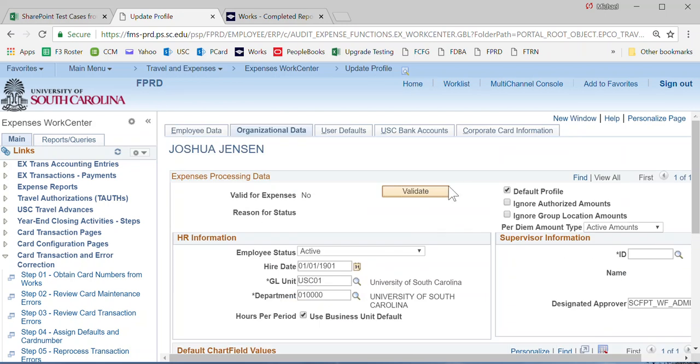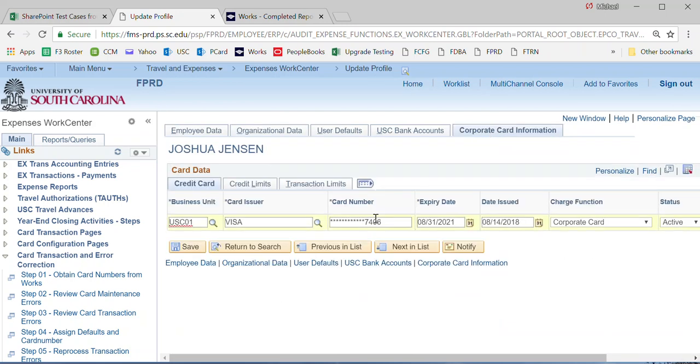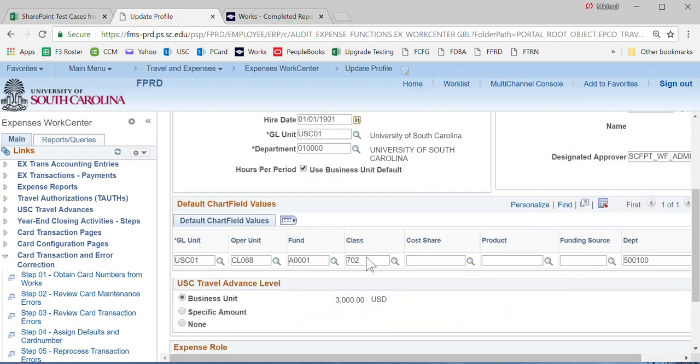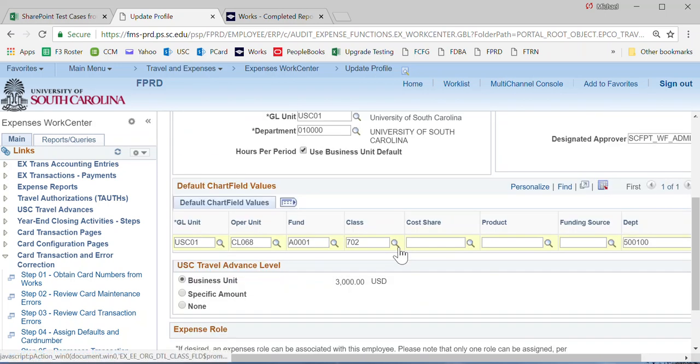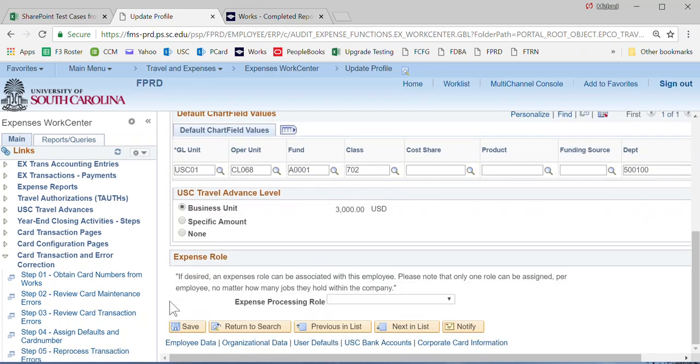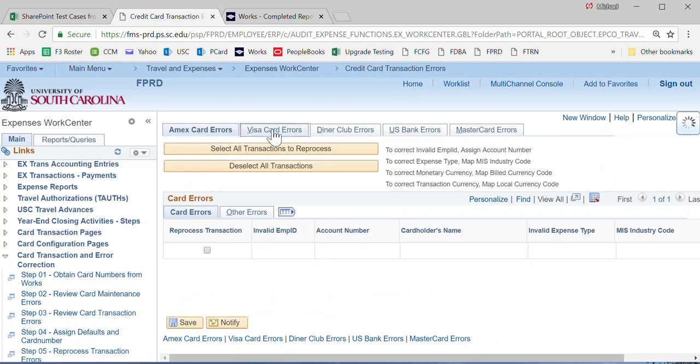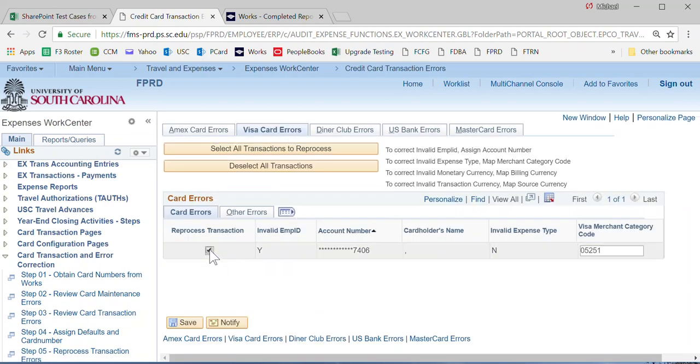Everything looks like it's okay. They've got a department. They've got the card, 7406. They just need to be validated. So I'll go here and click Validate. Now it's valid. The department's still there, so that's good. Now I can go back to the card transaction errors, click this, and click Reprocess and Save.